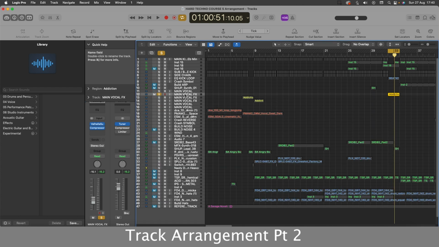Then what I do is bounce that out and reintroduce it into the project, and I would undo what I've done here because otherwise you have two versions of the same reverse.